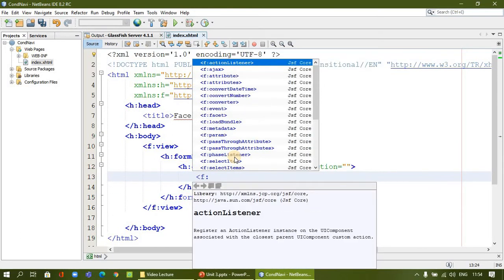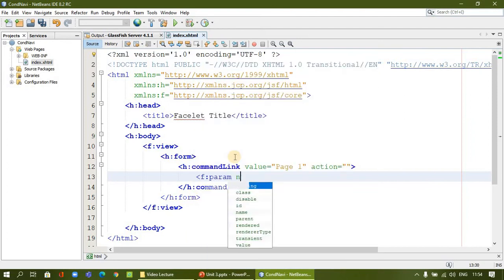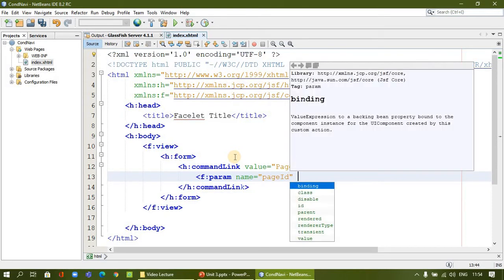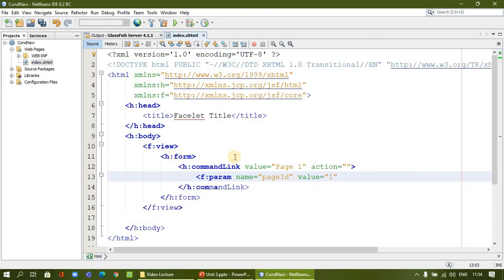So I'm going to call f:param, and we have to declare the name of the parameter. For example, I'm going to say pageID. This will be the one which will be called in the managed bean. For that, what is the value we are assigning? For example, I'm going to assign the value 1 for page 1.